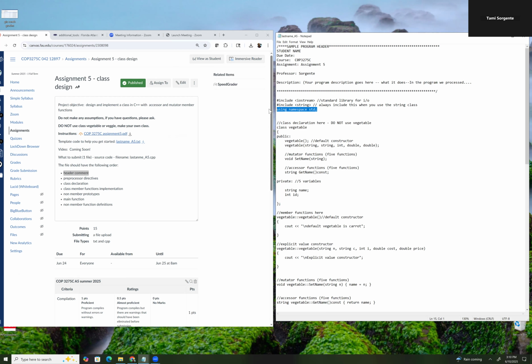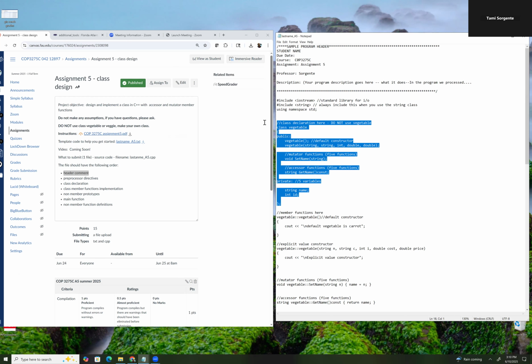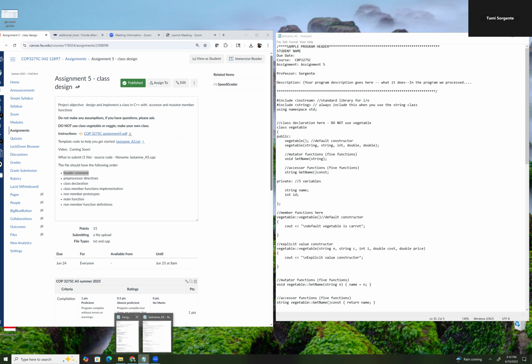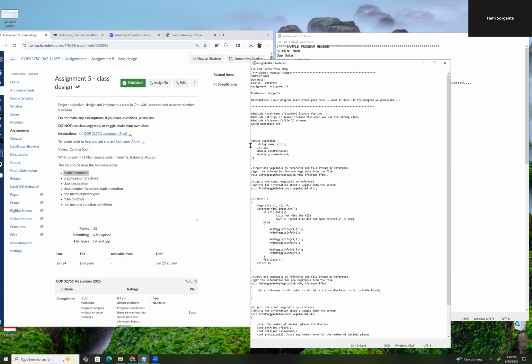You will notice we're not using files for this, so you don't need to include fstream. Then you're going to have your class declaration. The class declaration is where you declare your class. It's a block of code with an opening curly brace and a closing curly brace and a semicolon. So this would be the same as how you declared your struct in assignment 4.